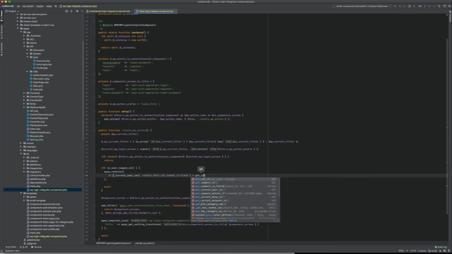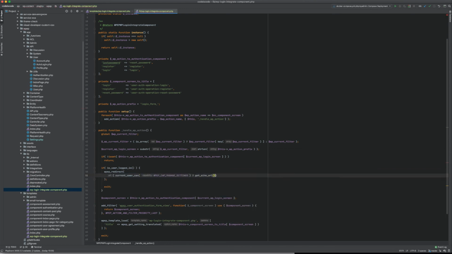Then get site URL. I'll also integrate the get admin URL. Oops.